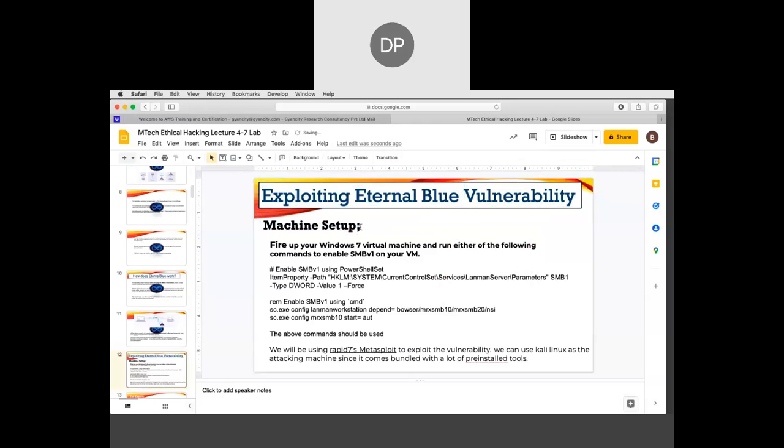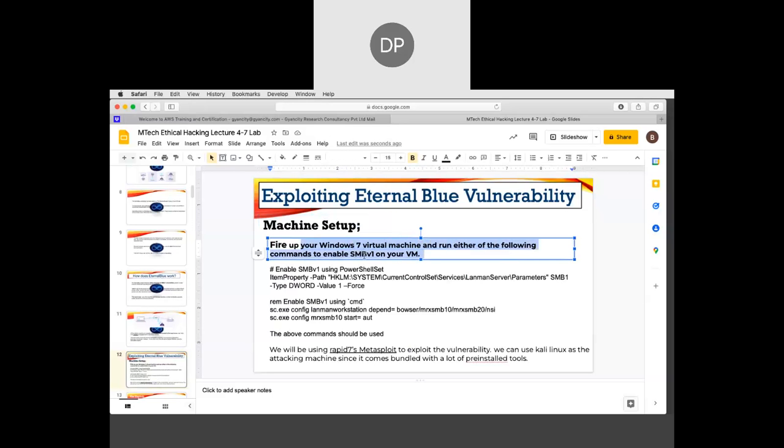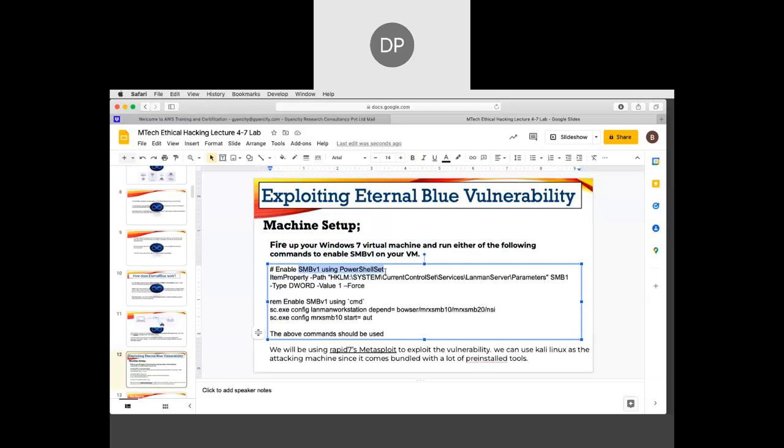In order to practice the EternalBlue vulnerability, we have to set up the machine. We can fire up your Windows 7 virtual machine and run either of the following commands to enable SMB1 on your virtual machine. In order to enable SMB version 1 using PowerShell, we can set the path and we can set the values. Then these are the commands.